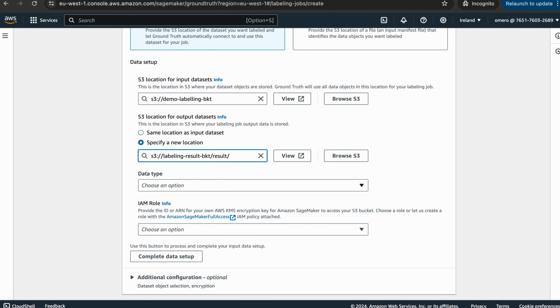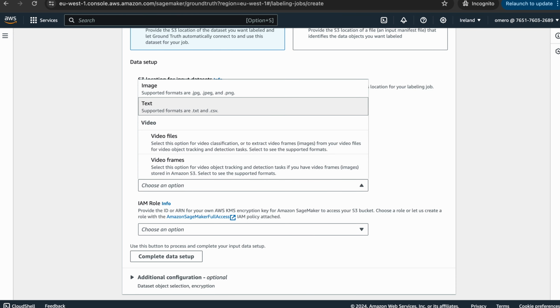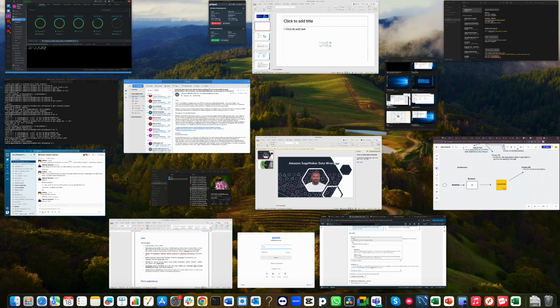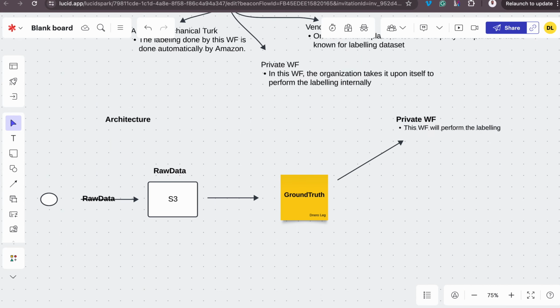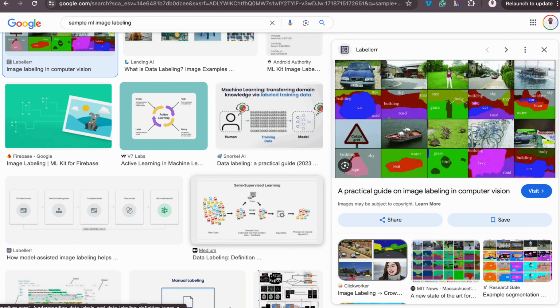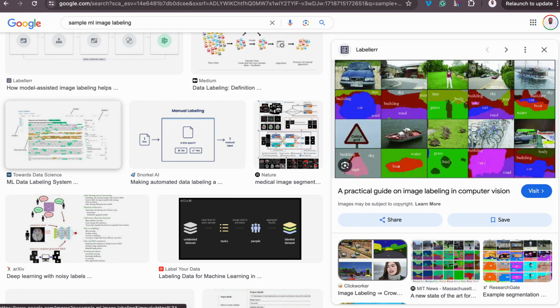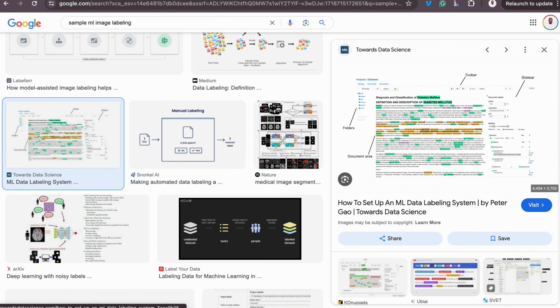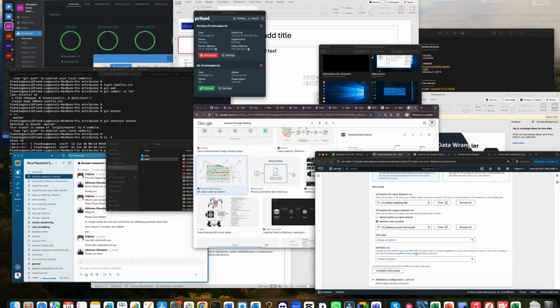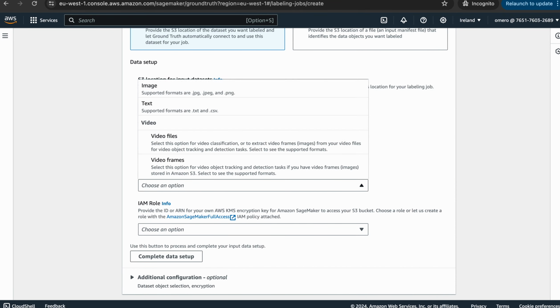Now the data type. The type of data I want to label is an image. You can see there are different types of labeling: we have image, we have text, we have video. You remember when I showed something about labeling image text on Google? Let me go back there. Sample, yes. So you can see these. When you label text, right? Great. So let's go back. Now, the data type is image.